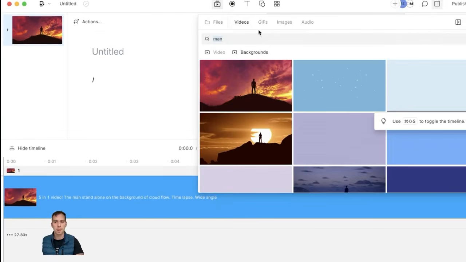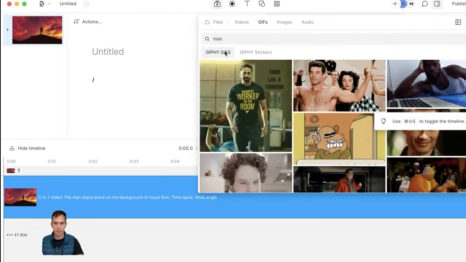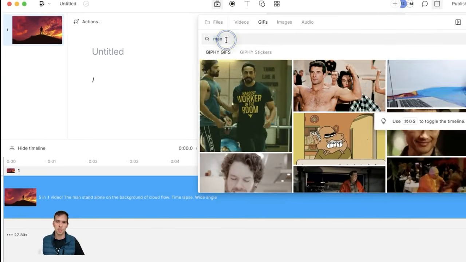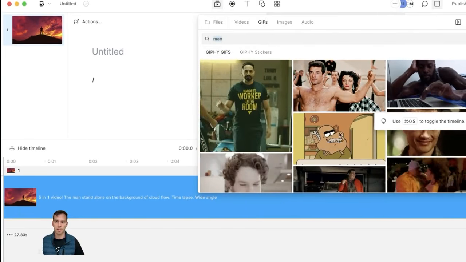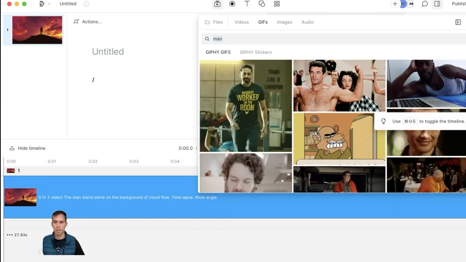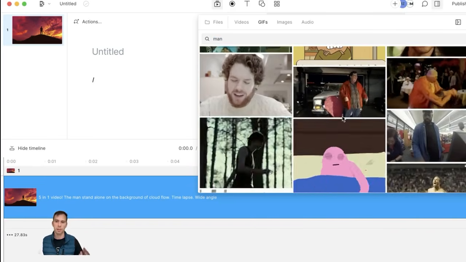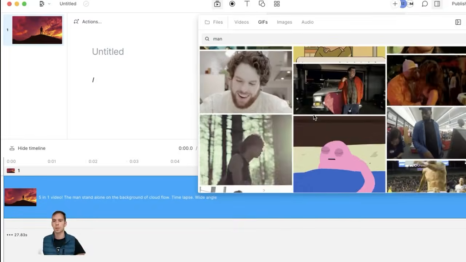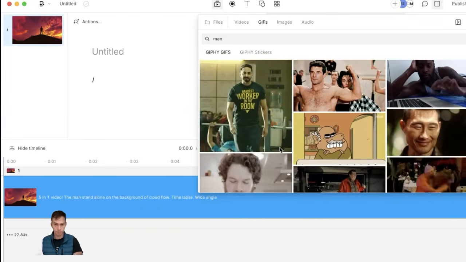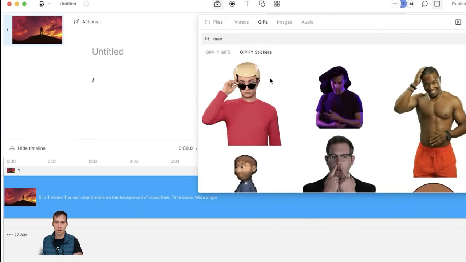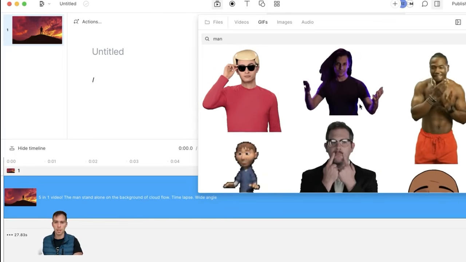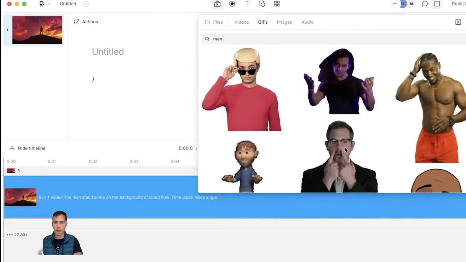Okay, back to the media bin. Moving on to GIFs. So same thing here. You can search for keywords. They're all tagged with different keywords, so you can find anything you want here. The GIFs, of course, are kind of your memes. They're little clips from movies or cartoons or just funny little things usually. You also have Giphy stickers, which are more like animations with transparent backgrounds.